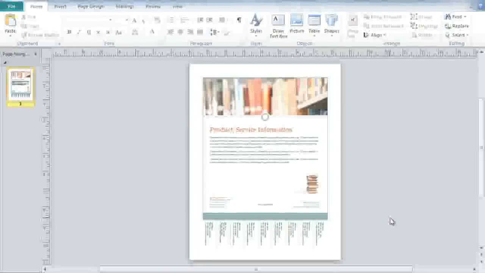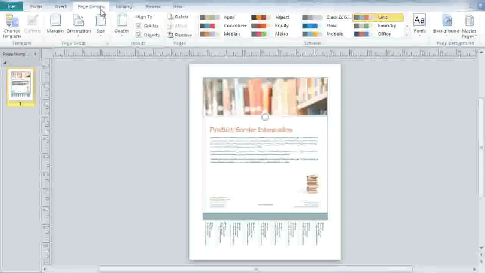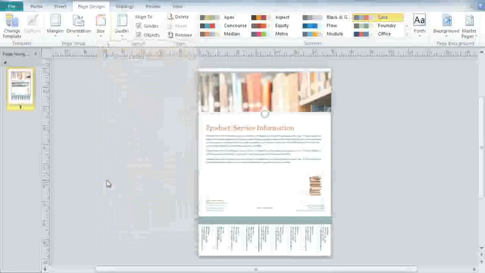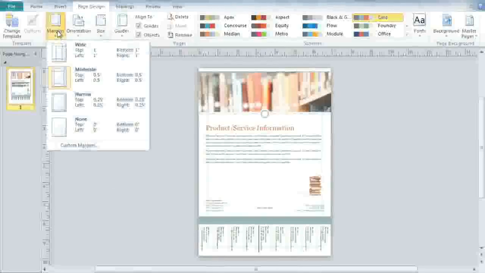Now, before I fill in my content, I'd like to make some changes to the publication layout to better suit my needs. You can do this with any type of publication, be it a blank file or one that you created from a template. Just go to the Page Design tab. Here, you can easily customize the size, depending on the paper you're going to use to print your publication. You can also adjust the margins.